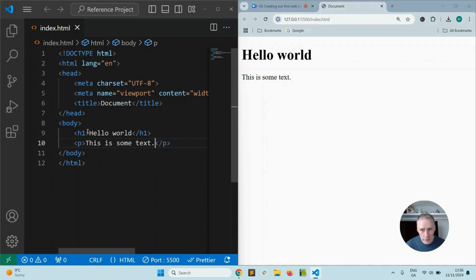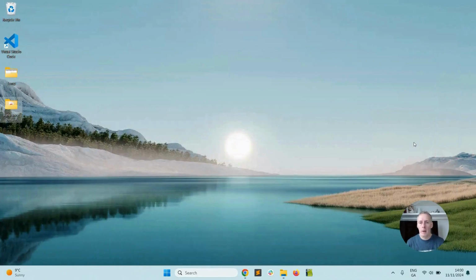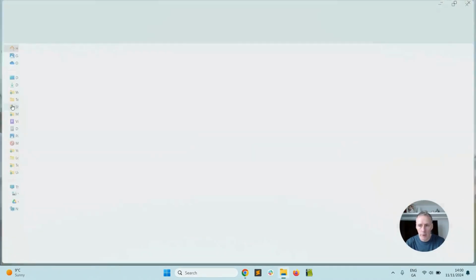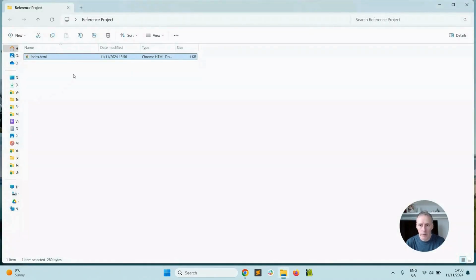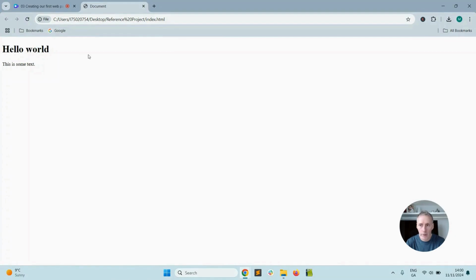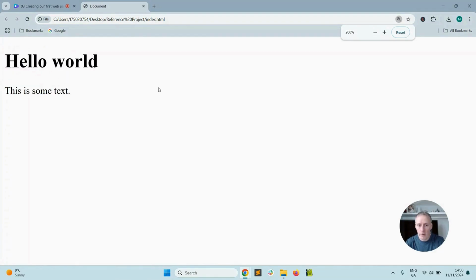And just as a side note, we'll now try opening this outside of VS Code. So we're going to go back to our desktop. And if we open up the folder we created, reference project, we can see here the index.html file we created. So we can also just click on this and it opens up in a browser window. And there we go. Again, for Windows, CTRL and plus will allow you to zoom in, and minus will allow you to zoom out.